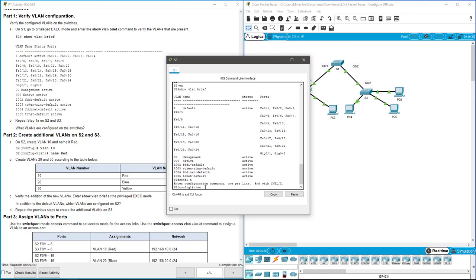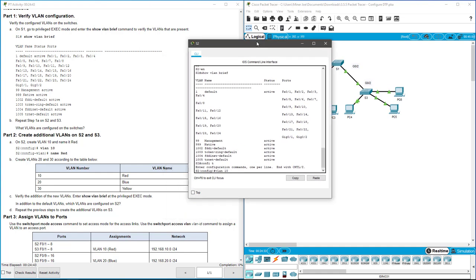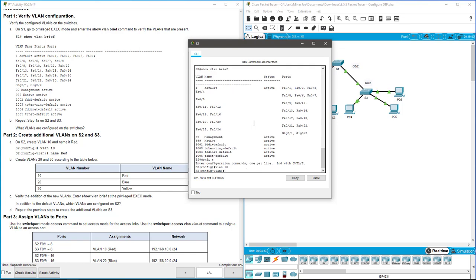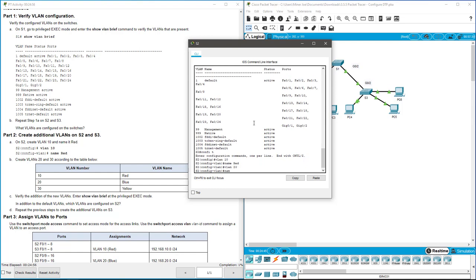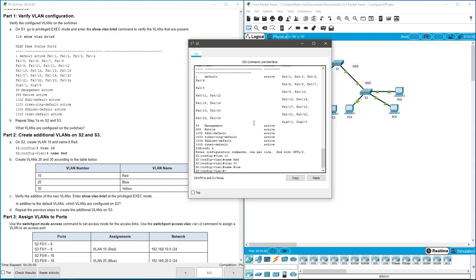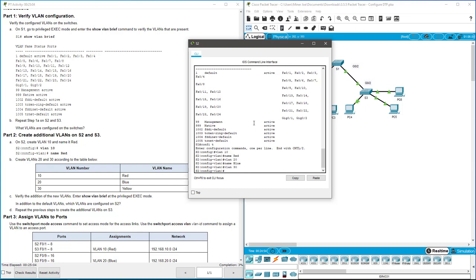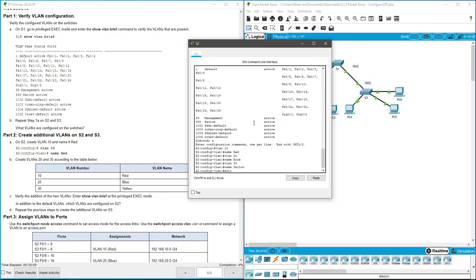So we're going to do VLAN 10. Whenever you need to name a VLAN, you're going to do the VLAN command first. So VLAN 10, enter, and then name. The only place you can name a VLAN is after you put it in this way. So VLAN 20, name blue, and VLAN 30, name is yellow. Cool. All right, that's done.